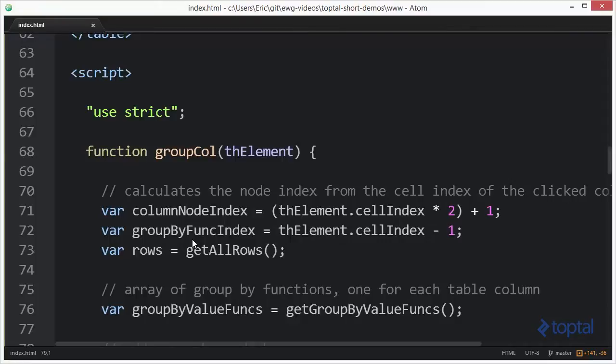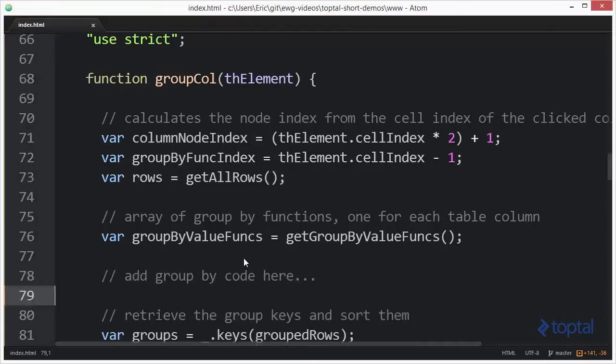The next thing is I have a group by function index. Depending upon the column we click on, we'll be using a different function for calculating the group by value. So down below I have a helper function called getGroupByValueFuncts, which is going to return back to me an array of groupBy functions that's appropriate for each column. Then I have my getAllRows, which is basically going to return back a collection of my table rows that we're going to be retrieving our data from and doing our calculations.